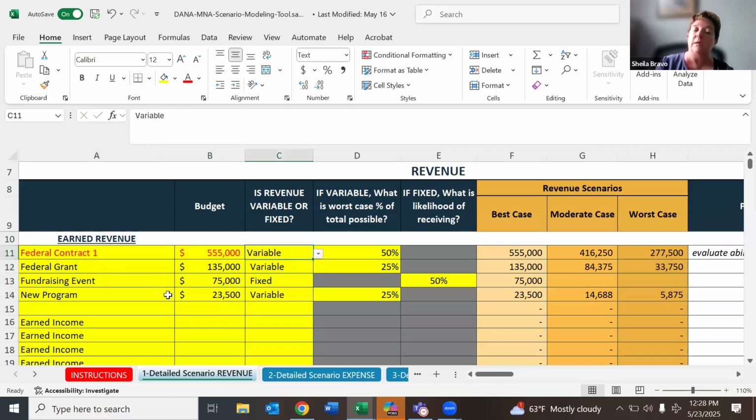And then you're asked this question: is this a variable revenue or is it fixed? What that means is if you are getting revenue as you perform, so on a federal contract, perhaps you get reimbursed after you've had the expenses, or if it's a program where you're getting fees as you execute the program, that's considered variable revenue. If you're getting one-time funding, like a grant where you get the money at once, or a fundraising event, which I consider a one-time event, we call that fixed. And so you can come here and change it to fixed or variable.